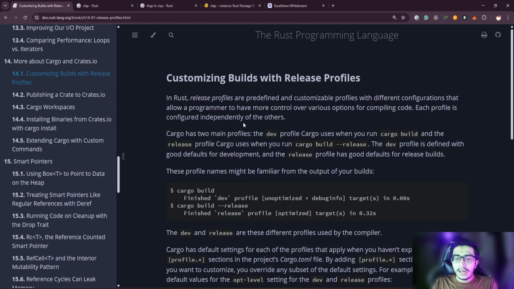That release profiles are these customizable profiles. So let's say a programmer has a different profile at work. He can use that specific profile for their personal projects. They can build with some customizations or work with a different profile, you can say. So to have more control over various options for compiling code, it's more towards the side of the compilation process.